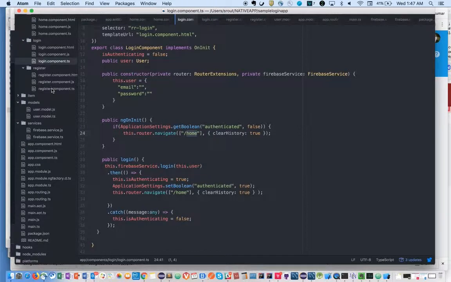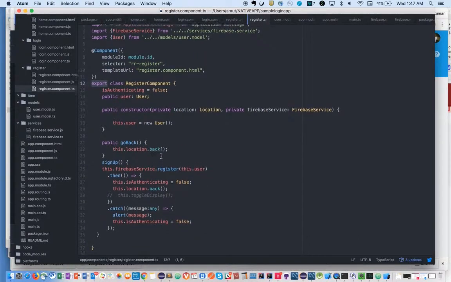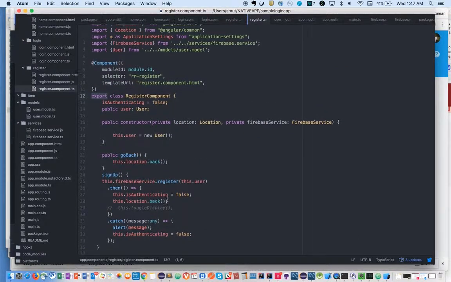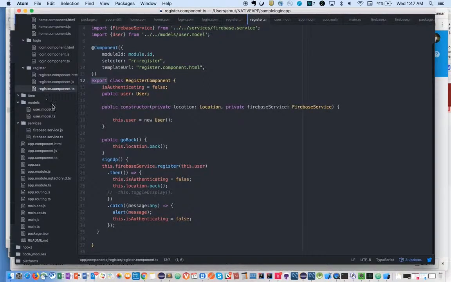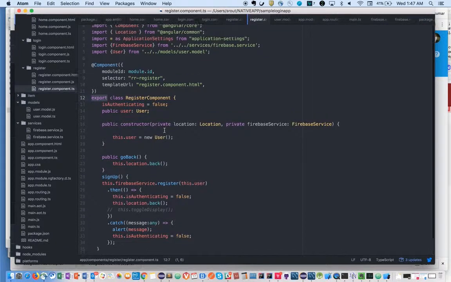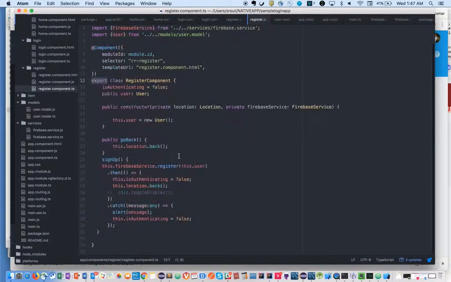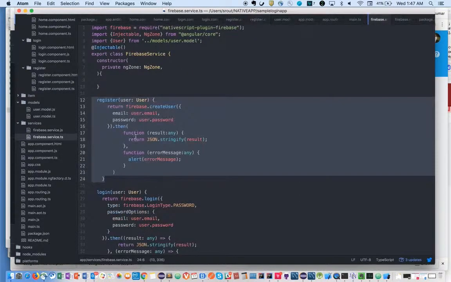And if you look at the register component.ts, this is what we have written in it. It's a standard way of calling the Firebase service register method, and this is the register method we have defined here, as I've already explained, right? So that's all about this video.